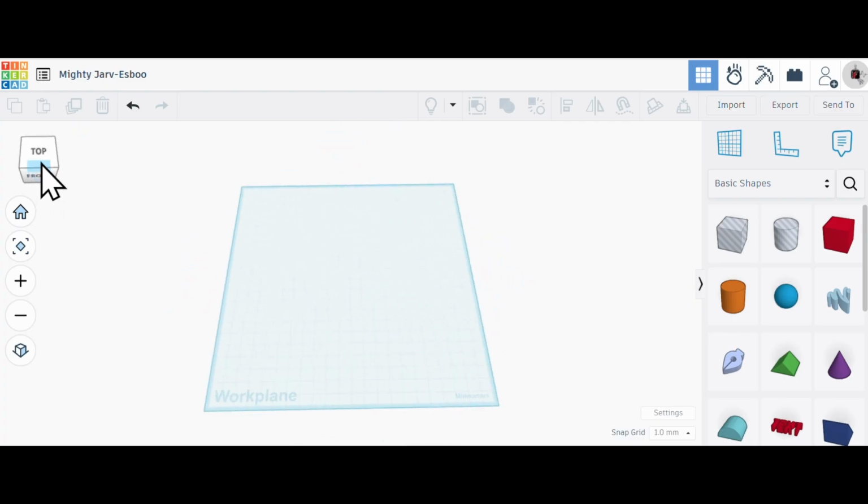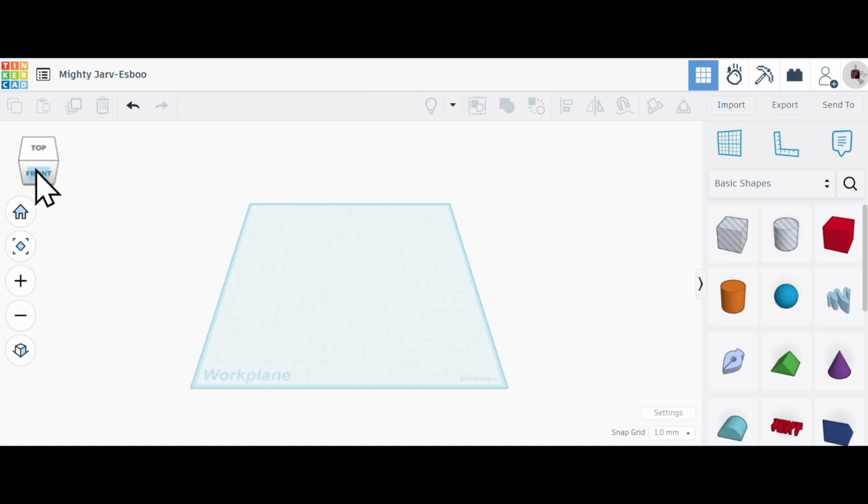If I hover over this, you can see that certain things will highlight. For instance, if I point to this corner between the front and the top and I just single click it, it's going to rotate to that perspective, which is actually the default perspective.